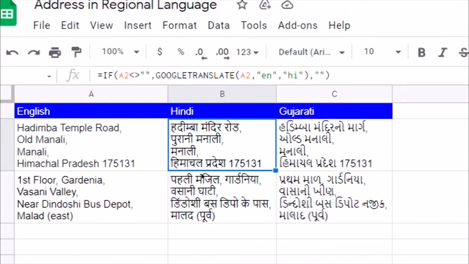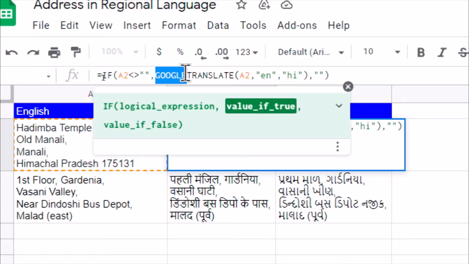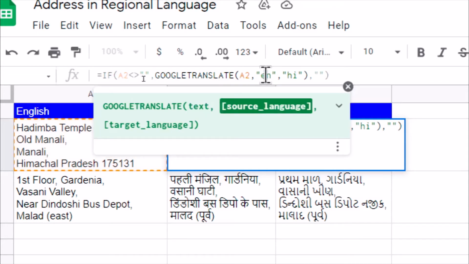Let us understand the function. The function that we use is GOOGLETRANSLATE. You can see here how we use it. We write GOOGLETRANSLATE. The first parameter is what text we want to convert. Here I've selected the address in English language. Then I specify my source language. Here it is English.